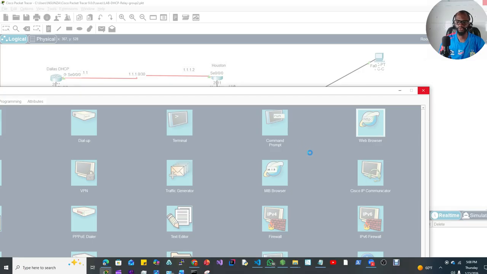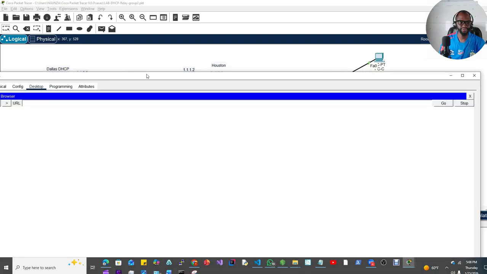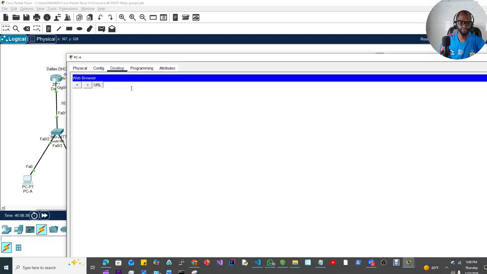While it's loading, I can just tell you guys, in this lab we've been configuring DHCP, DHCP relay, and we've also touched on static routes. It has completed loading, so let's try kca.com. We are on the Dallas PC trying to access the DNS server that is configured in Houston. Enter. Let's see what happens.